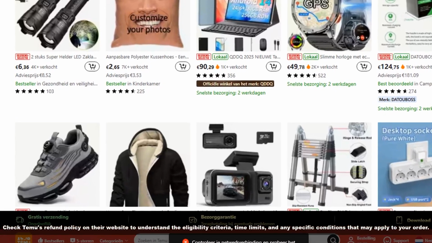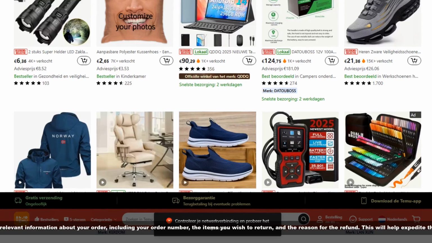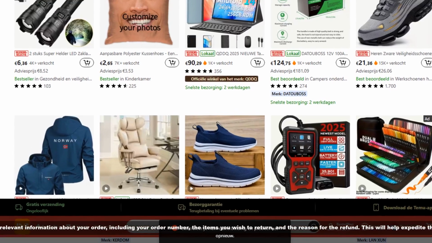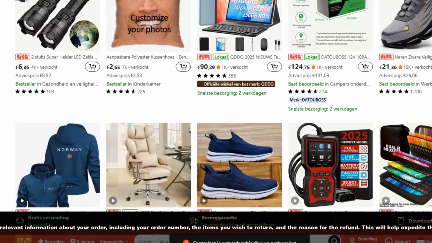apply to your order. Step 2. Gather order information. Collect all relevant information about your order, including your order number, the items you wish to return, and the reason for the refund. This will help expedite the process.